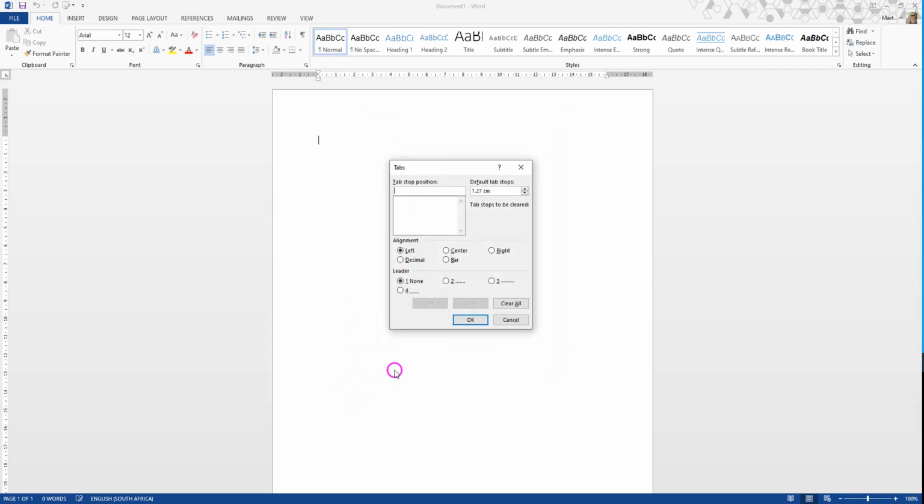You will click on tabs. You will type in your tab stop positions in this section over here. And then you will decide whether it's going to be a left, center, right or decimal tab. And if you want to use leader dots or leader lines, whatever the case might be, you will change it over here. And very important, if you want to clear your tabs, go to the same window and clear the tabs that you do not want anymore, or clear all of them if you don't want to use them.